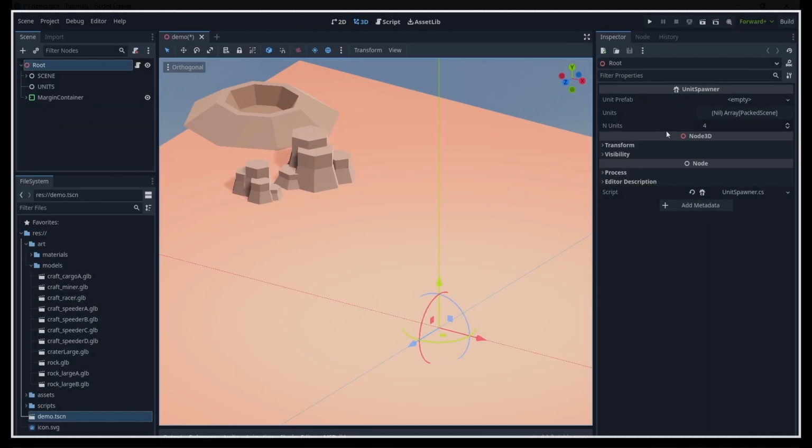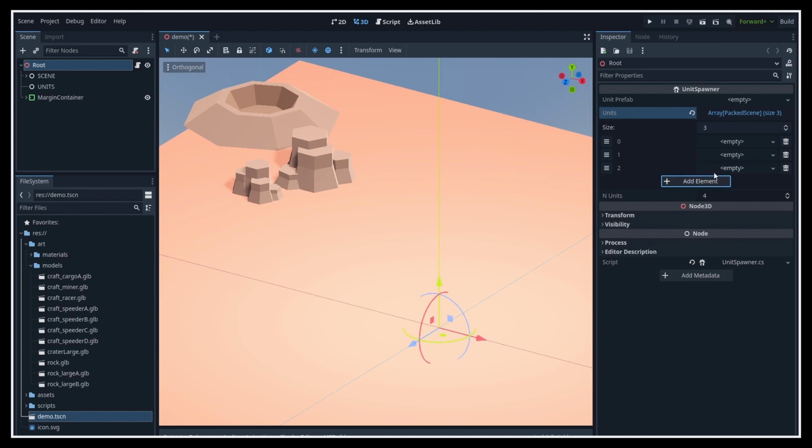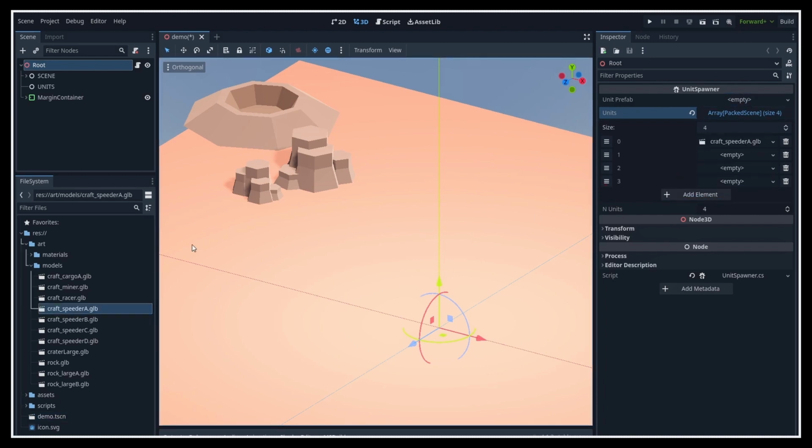If you've ever had to fill in an array property exported in one of your node inspectors with references to assets from your project, then you probably know that this can be a real pain to do. Well, good news, you don't really have to go through that.